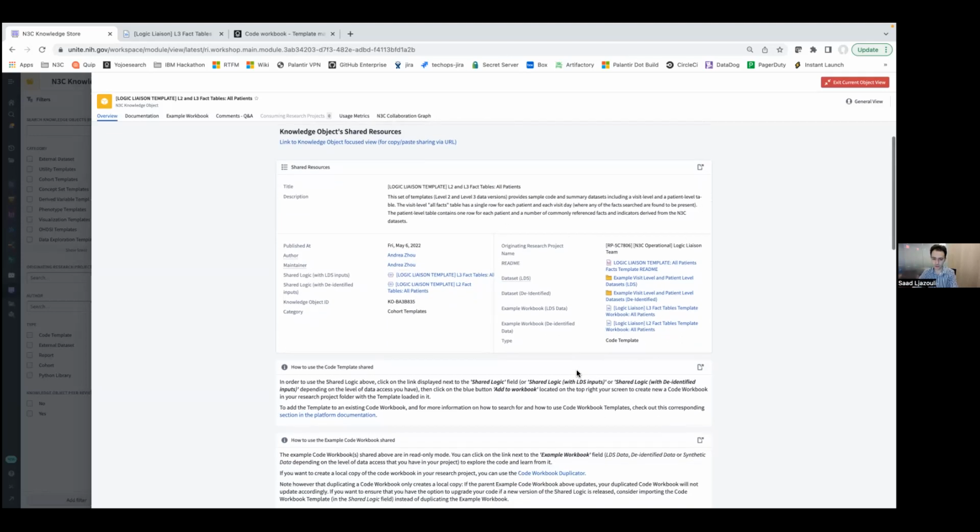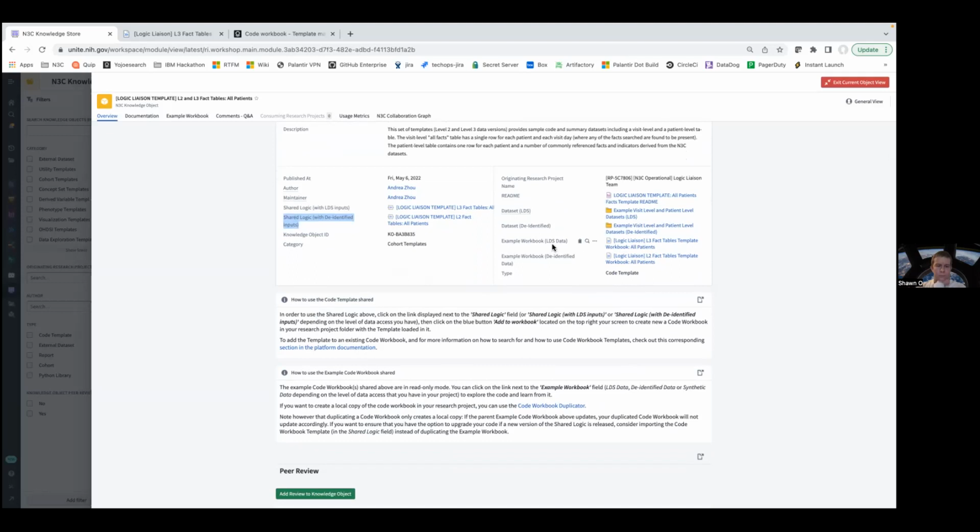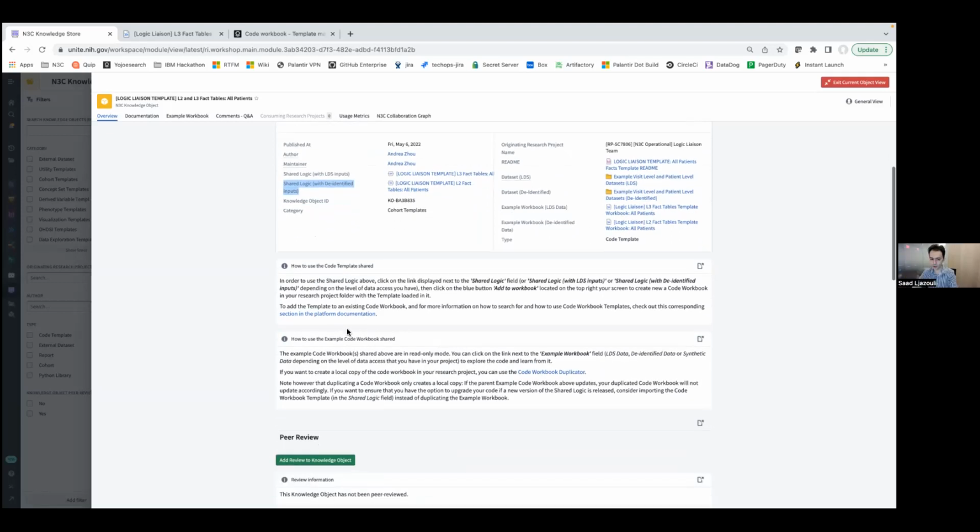If you scroll down here, you can see there's some information about how to use the code template shared, which is basically these shared logic in here. This one is with LDS. This one is with the identified inputs. And in case there is a code workbook being shared, you'll also see these instructions here explaining how to use this example workbook. One of the ways to use it is to just create and duplicate it.